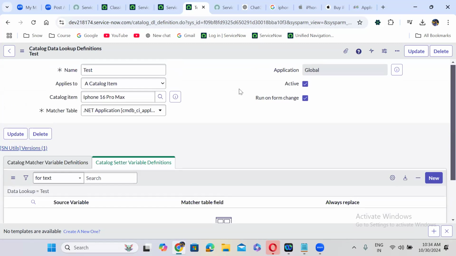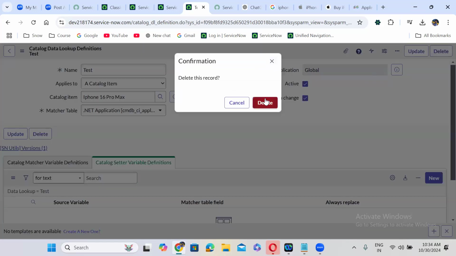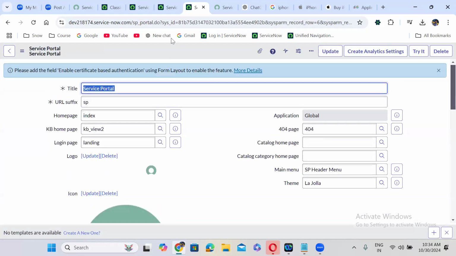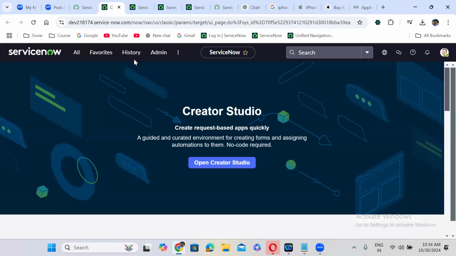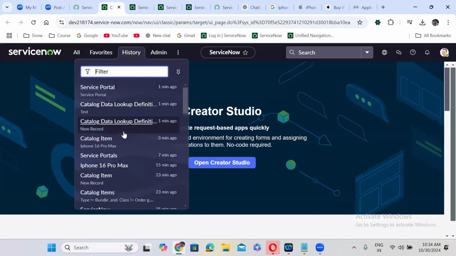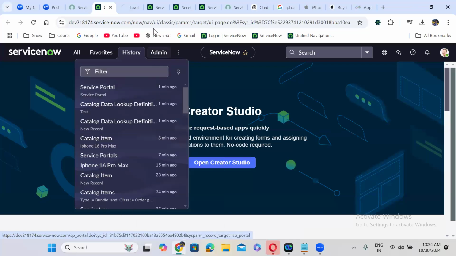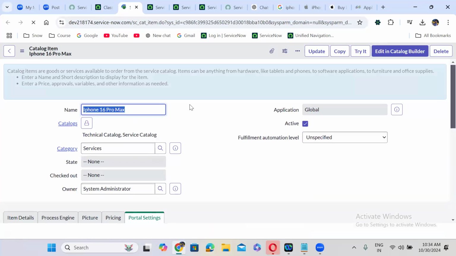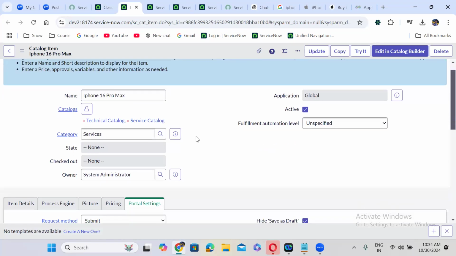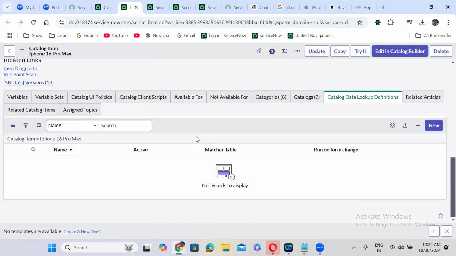I am not going to use this data lookup definition, guys. So I am going to delete this one from here, the catalog data lookup definition. We'll go to the catalog item that we created. Okay, this is the catalog item that we created. So you can create a catalog data lookup definition from here.